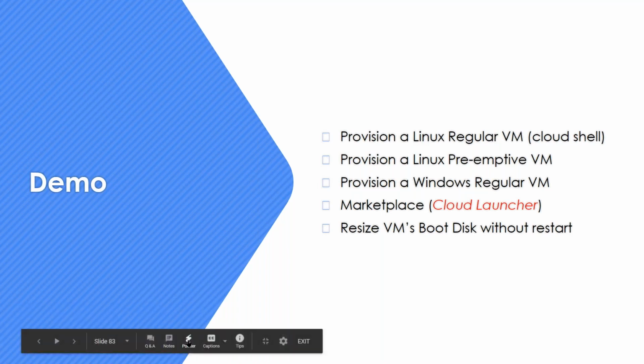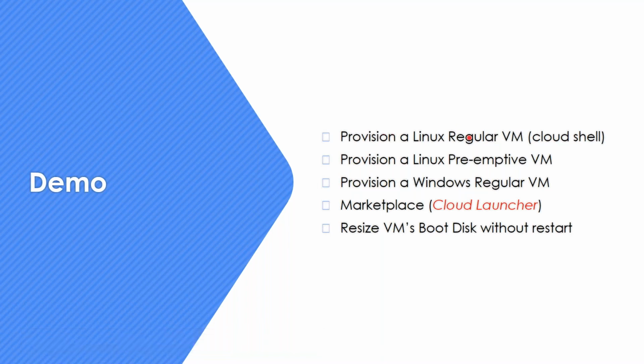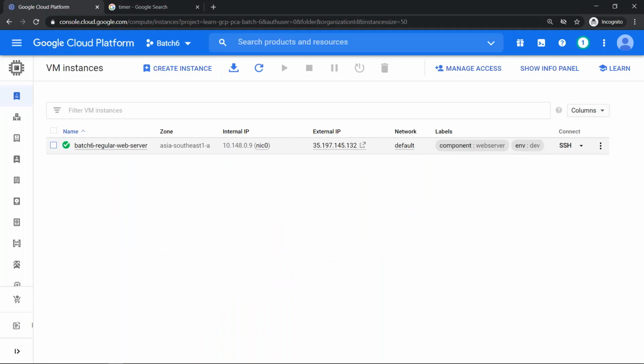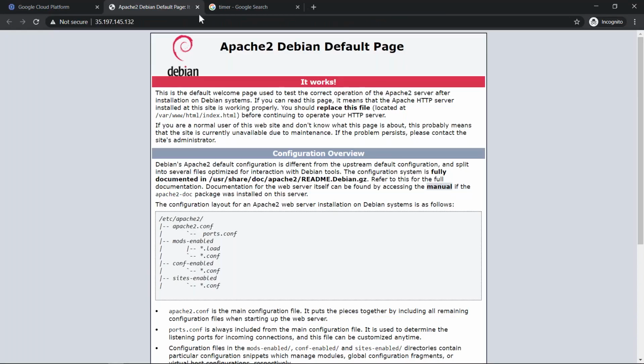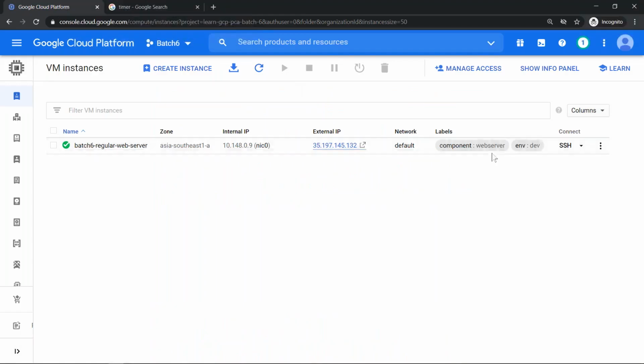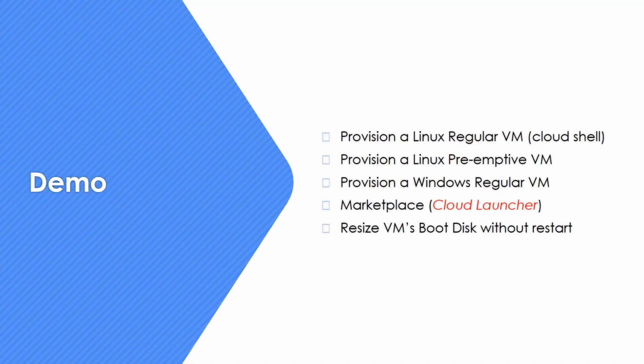Last week we tried doing all those things, and we were able to create a regular virtual machine, and we had stopped it. To save cost, I had stopped that VM and I just recreated it 10 minutes before. So a regular virtual machine where we had provisioned a web server. If I click on it, it's going to show me the Apache web server page. It is working. We had added some labels, all those things. We had just stopped it here.